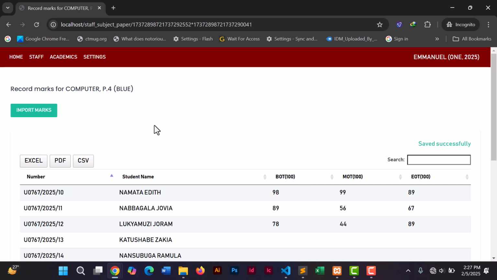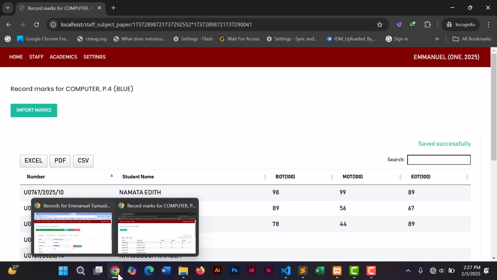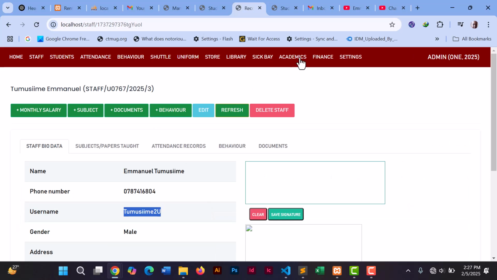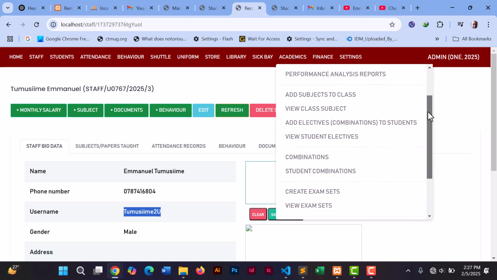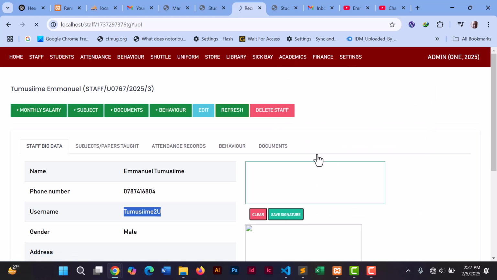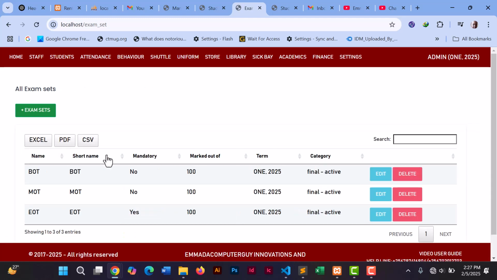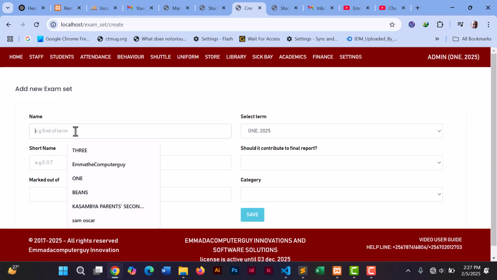These are the exam sets we have. And exam sets, you set them, they are unlimited. You click here on academic, you come down here, you say view exam sets. For example, here I have been seeing beginning, mid, and end. So this round, these are the only exam sets we have, but you can add as many as you want. When you click on add exam set, for example, you can say this is holiday package, maybe end of April.